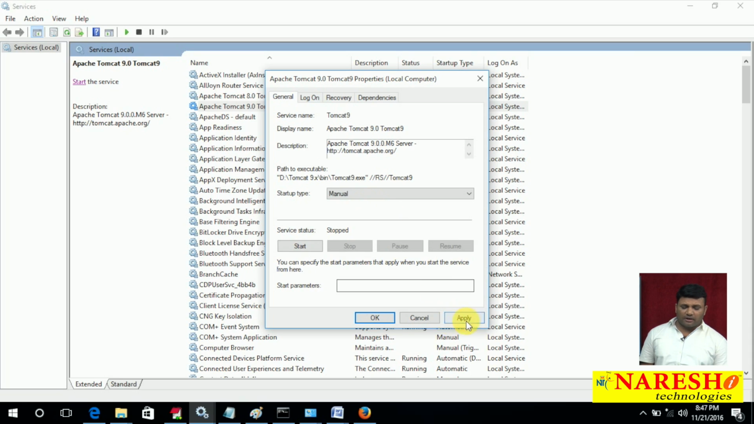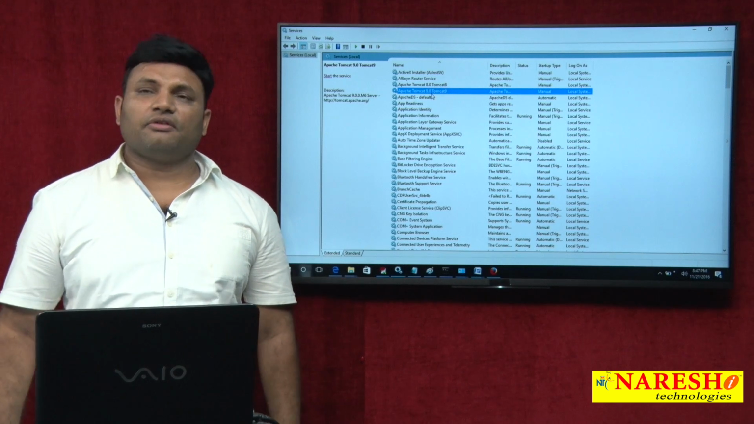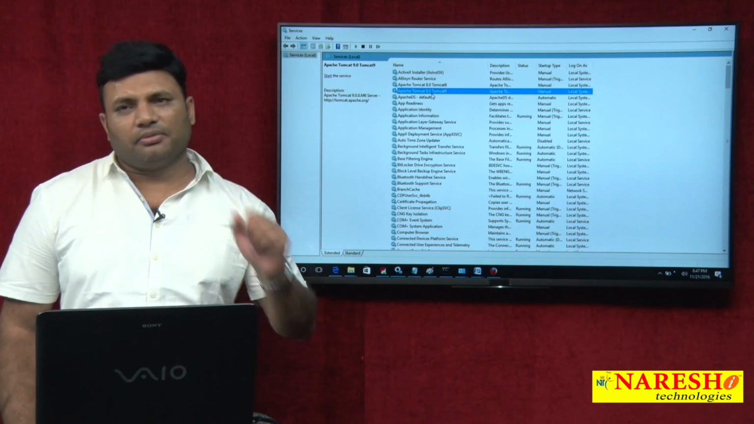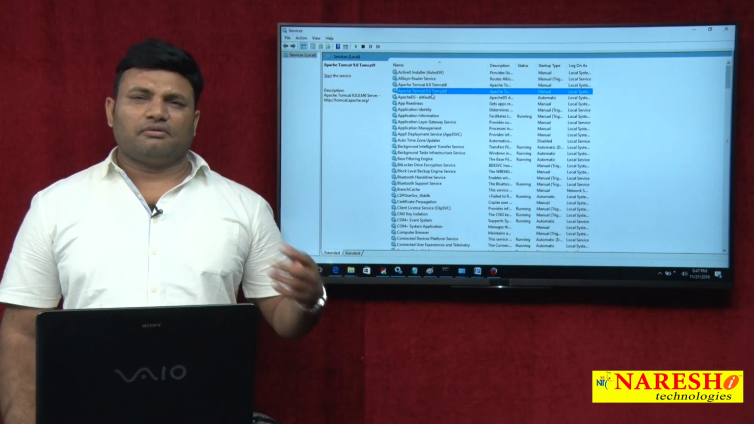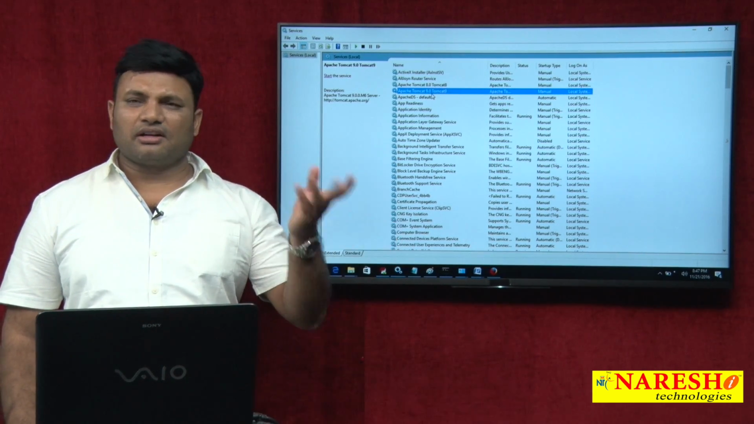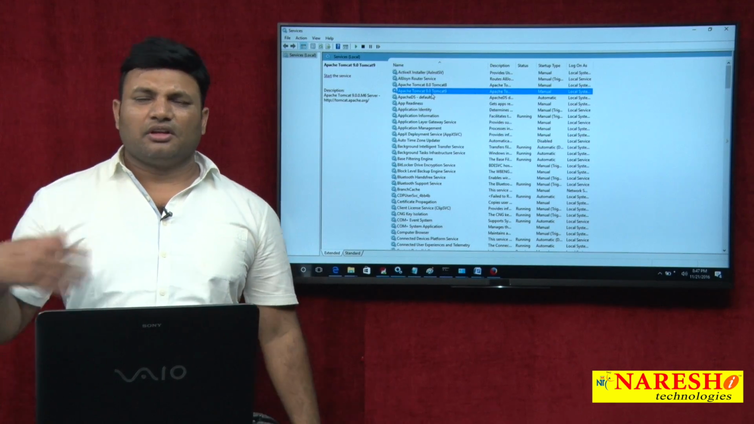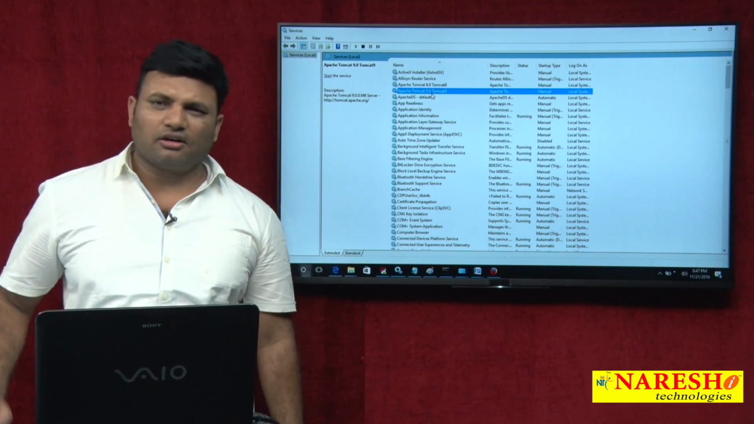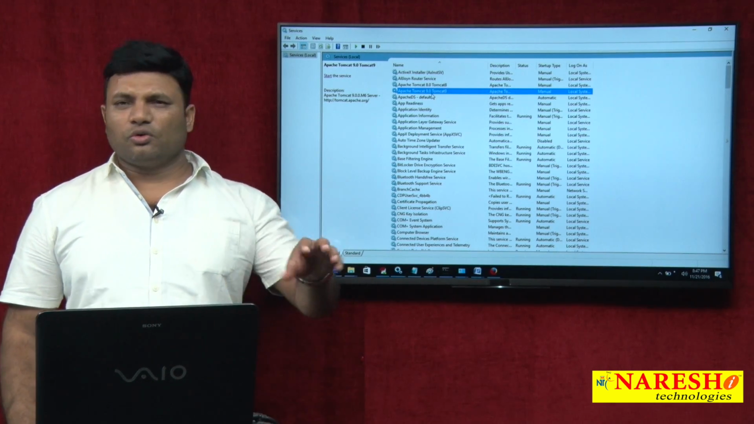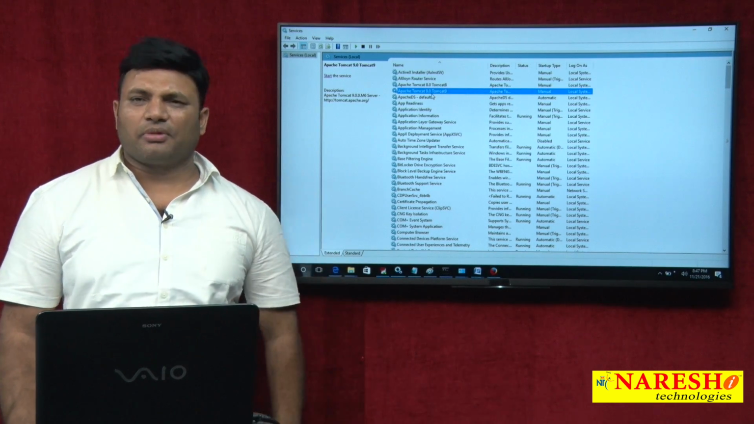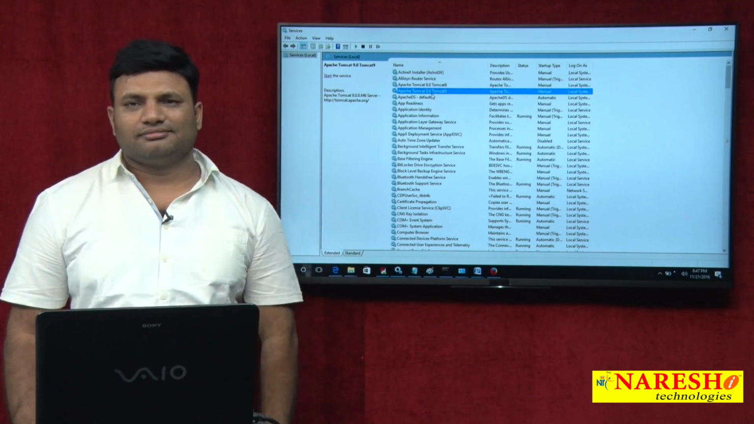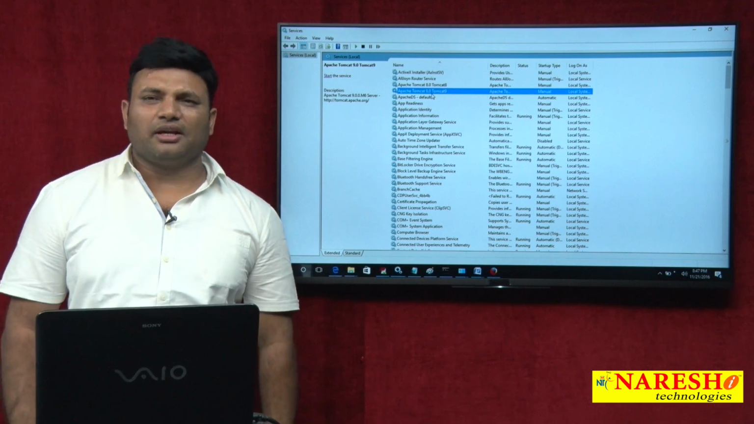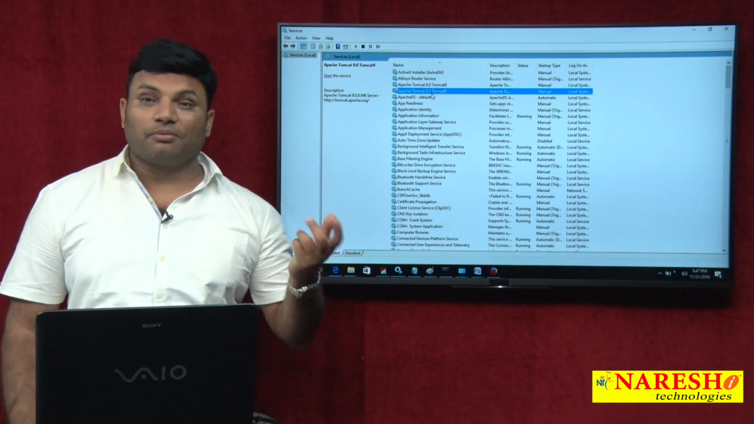So generally what happens, most of the time people get a problem here. They keep this one automatic. First time after installation they start the server, and it runs happily. They shut down the computer, they restart the computer, and they go to the bin directory and try to click on the tomcat 9.exe file. It will simply blink and go. Then they get the problem.